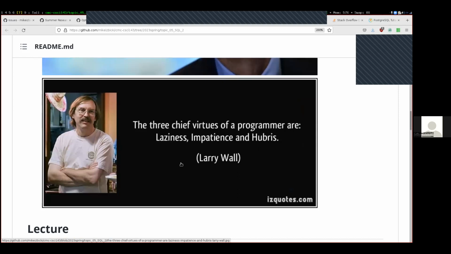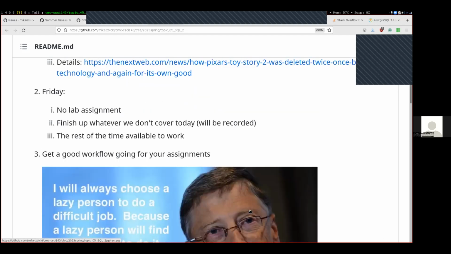Timeline-wise, Perl kind of sits between Bash and Python. Perl ran most of the internet in the 90s, but it has since gone out of fashion due to Python being a nicer programming language. But his chief virtues of being a programmer are laziness, impatience, and hubris. And so you should practice all three of those qualities while you're working on the assignments.